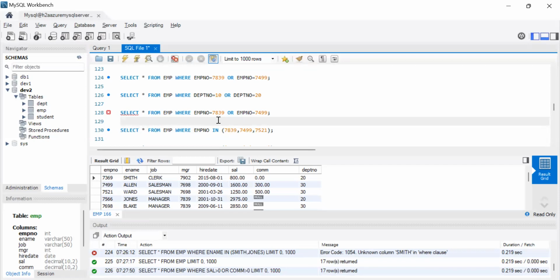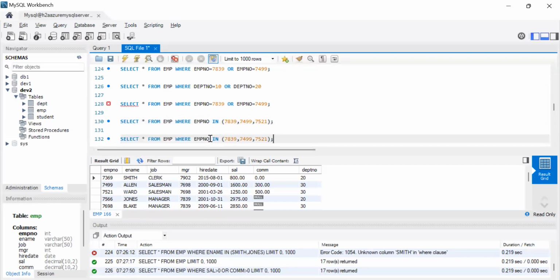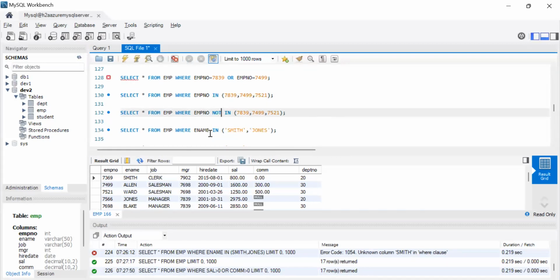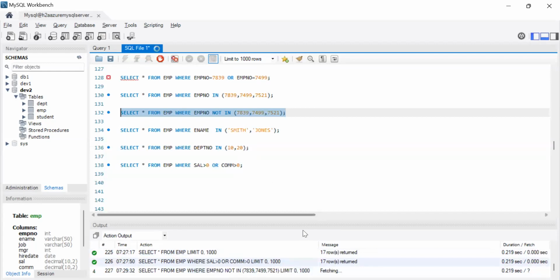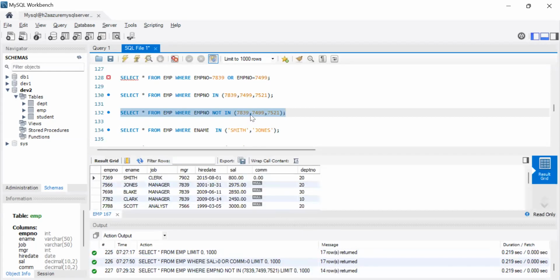So when we talk about the IN condition, it can also be written as a negative: employee number not in. Select star from EMP where ename not in. When I say not in, it is going to get all the reverse, those who are not those three. It's simple. It is a reverse filter. You will get it. So it's very high level basic things.